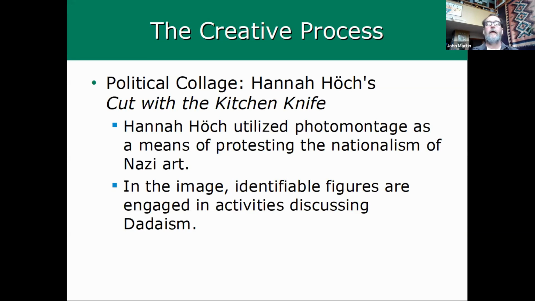Political collage. Hannah Höch utilized photo montage as a means of protesting the nationalism of Nazi art. These are examples of Dada, and Dada was rebelling against the horrors of World War I. And they did this by creating nonsense. They created art that was about nonsense. It was a way of kind of derailing the cruelties and the absurdities of the killings of World War I.